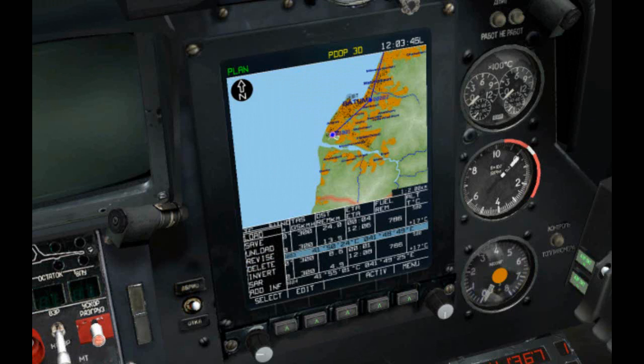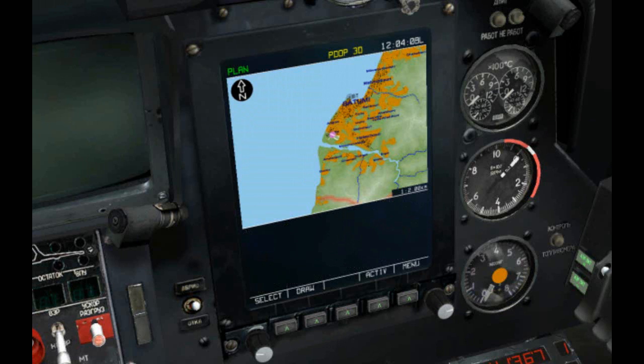Now if I go to my select though, from here I can load previously created plans. I can unload the current one, I can revise, and I can even go ahead and add additional information onto the map. But we'll go ahead and create a brand new flight plan. So first thing we'll do is we'll go ahead and unload this one. So I'll go down to unload, hit select, and now it's gone. So the first waypoint will be here right at the airbase. So I'll hit draw, and that puts the green box right here at the airbase, and that looks fine.